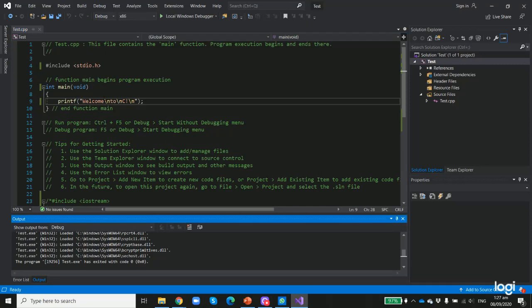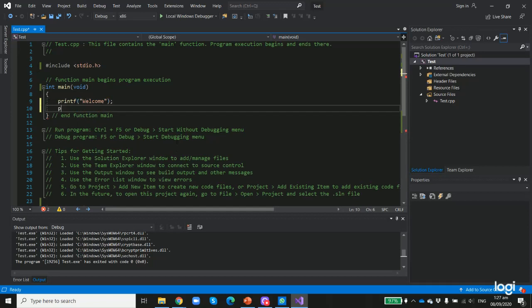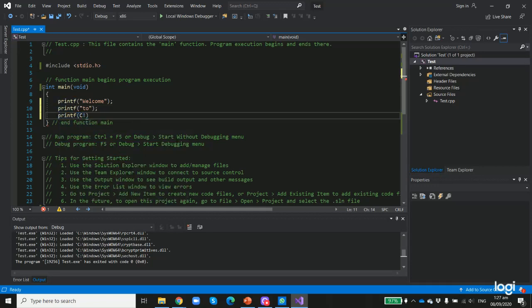Now if you do not put any \n's, then obviously it does not print a new line. Let's now split this into multiple printf statements and see how that goes. So let's just write this as printf, printf, printf, and see what it does.